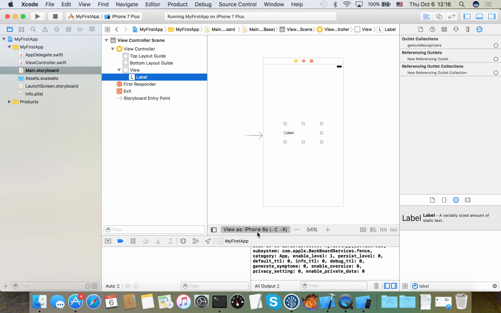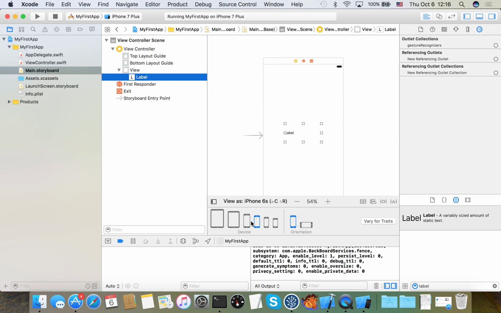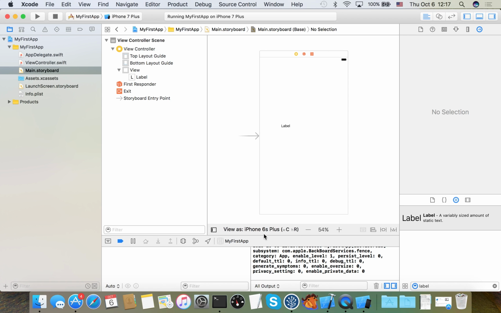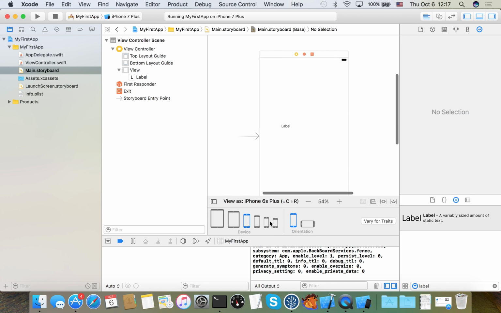Down here, view as. This lets you select how you preview your app. Like when you're doing your UI development, remember we selected a universal app. This will actually make the preview change based on the size and orientation. So by default it gives us iPhone 6s. I'm building and running on an iPhone 7 Plus. So let's click this 6s Plus. It's the same screen dimensions as 7 Plus, but you'll see it's a bit bigger.